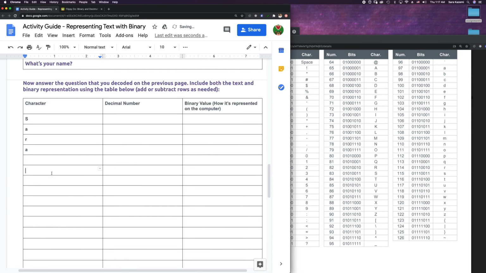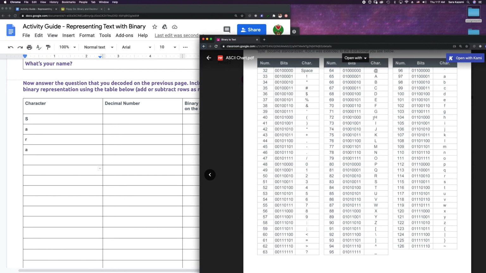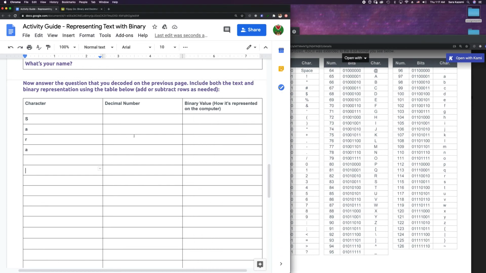Some students went ahead and put their last name. You can do that if you would like extra practice, but I'm just going to walk through just my first name. So for my first letter of my first name, that's going to be uppercase S, which is going to be 83.